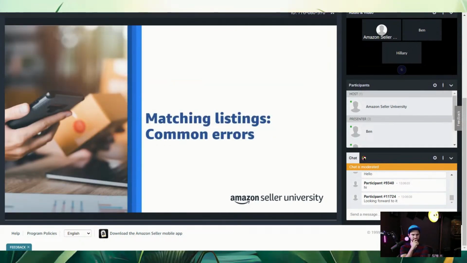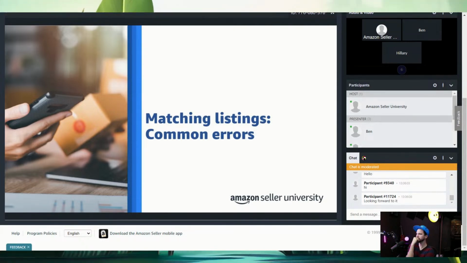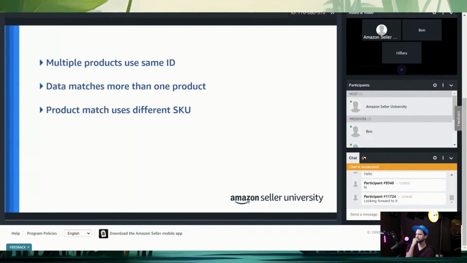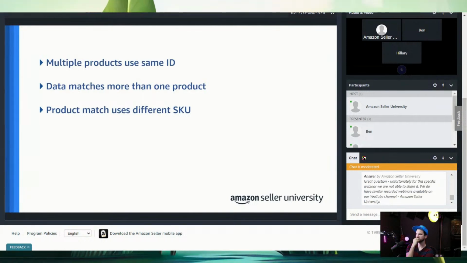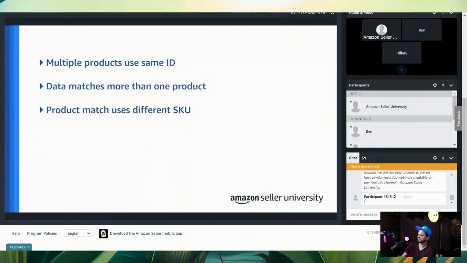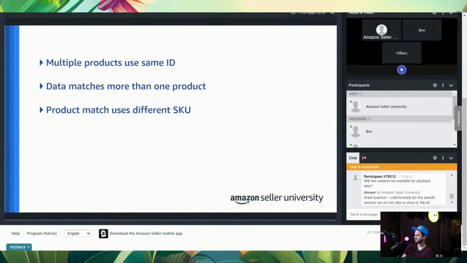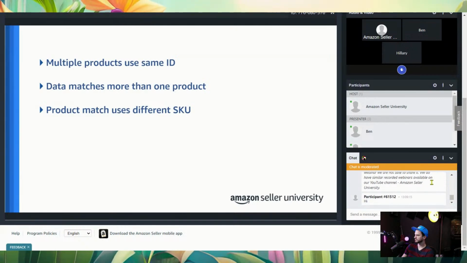There are some common errors that sellers may encounter when matching their listings. You will find that multiple products use the same product ID. When this happens, you'll need to contact Amazon to help us determine which ID your product should be matched to.